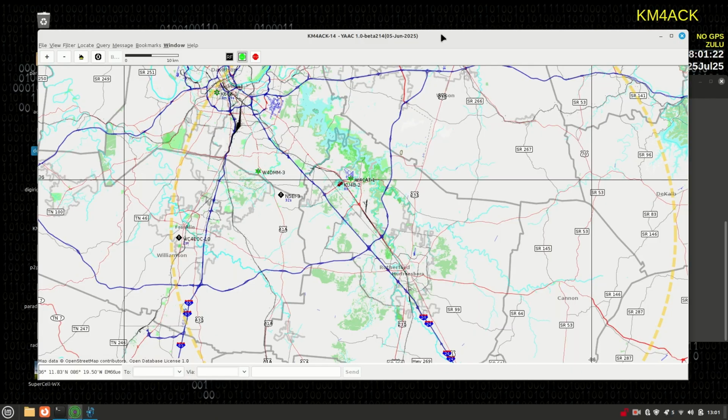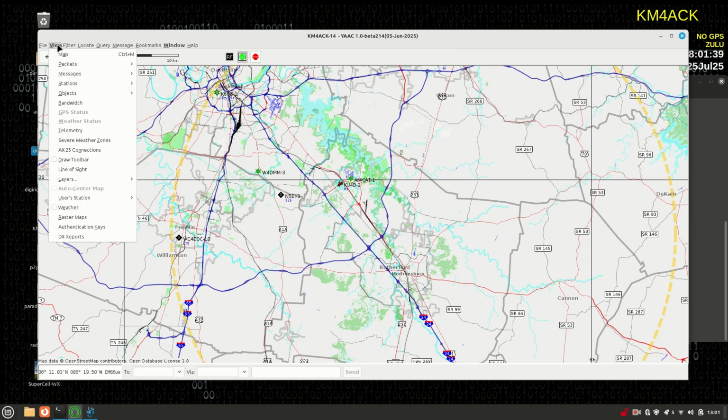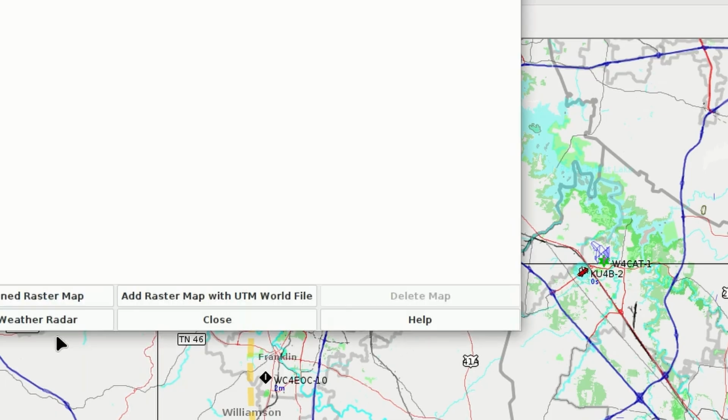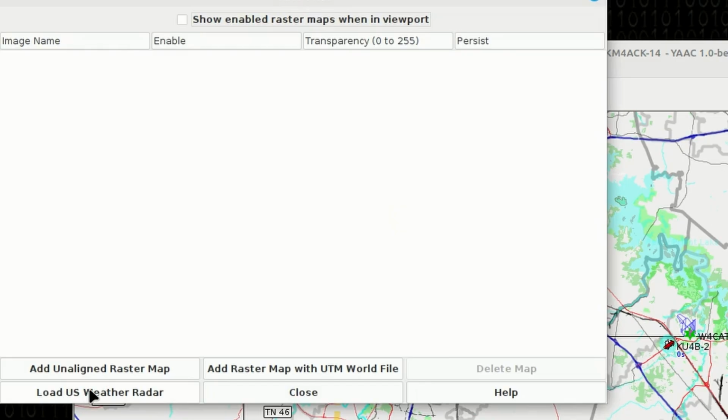All right, so inside of YAAC, the first thing I want to do after I've got my radio configured, and I've already got that done for this particular instance, is get radar data displaying inside of YAAC. I'm going to come up here to View, and you would think you would just put a check mark right here by weather, but that doesn't do it. Come right down here to raster maps and go ahead and click on that. And then right here, this bottom left option is load US weather data. Let's go ahead and click on that. And you will see that it gives us this new entry up here, and that's enabled.